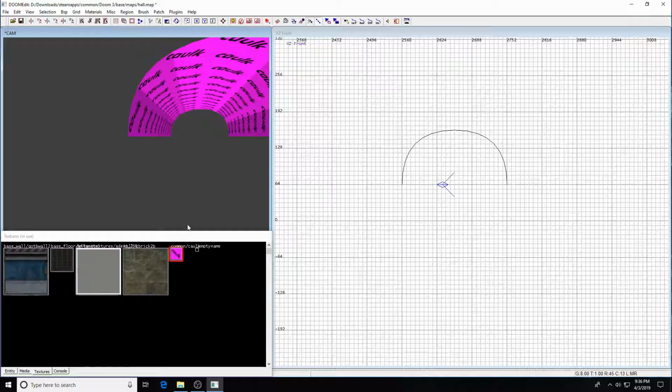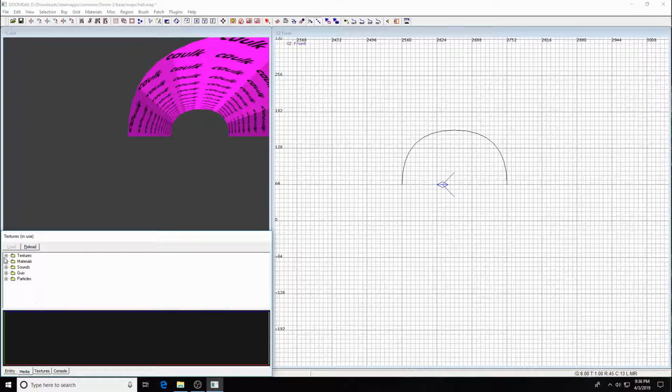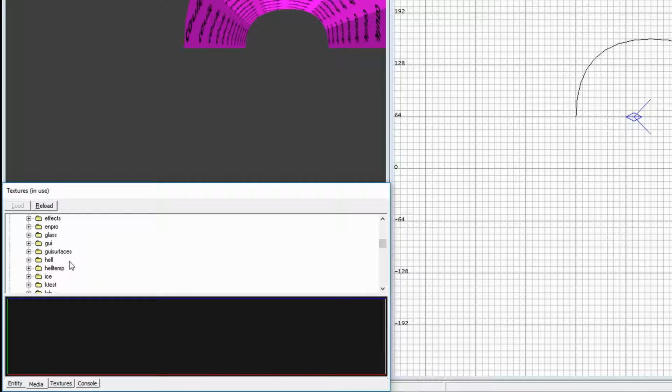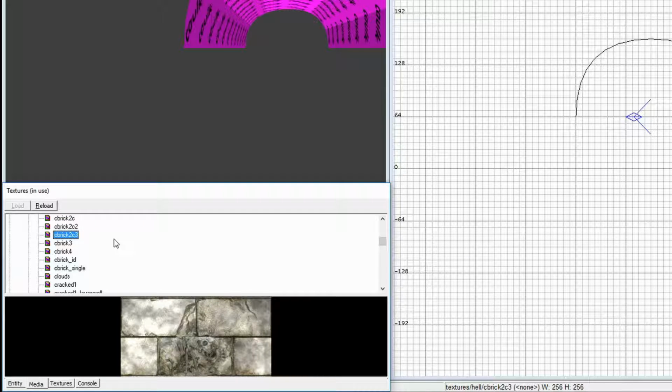Now there's a texture here that I've already brought in, but let me show you where it is. If I can remember where it is, that is. Okay, it's in textures, and we have to go to hell. If you come down here, there are these bricks, right? Brick 2C, brick 2. There's a few of them in here, and these work nice for this. You can put a futuristic texture on there too, but these bricks look nice.